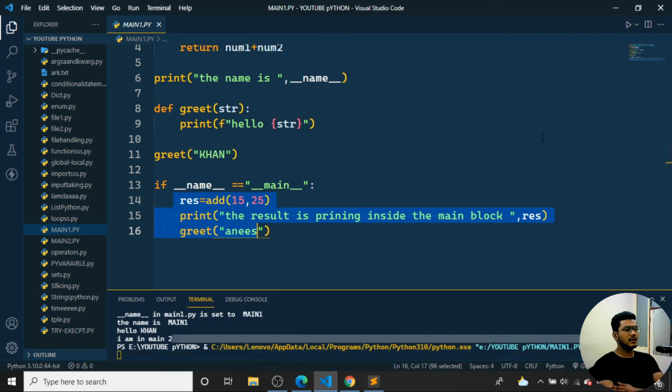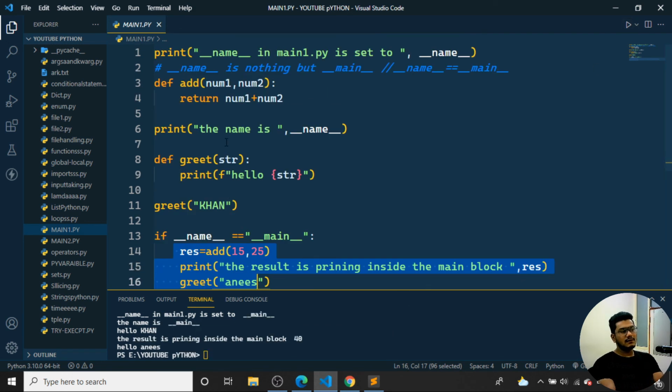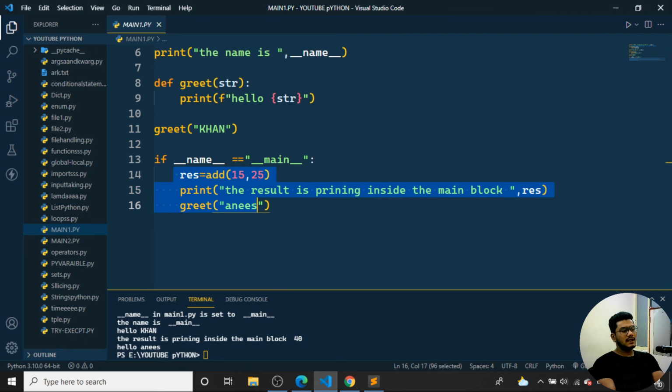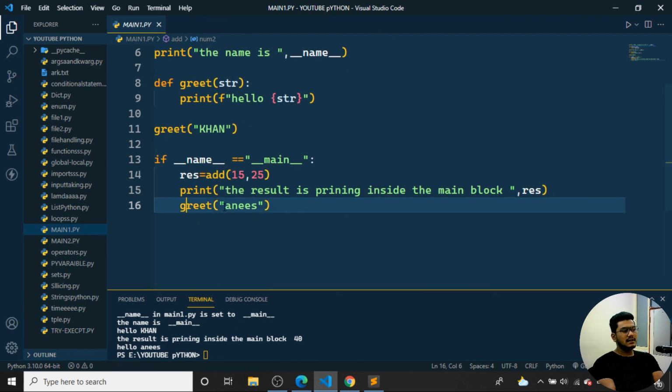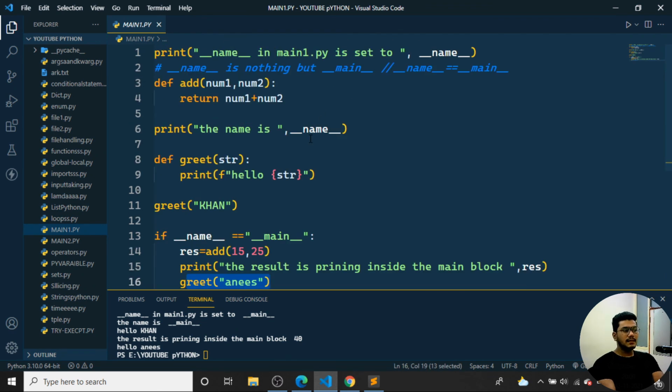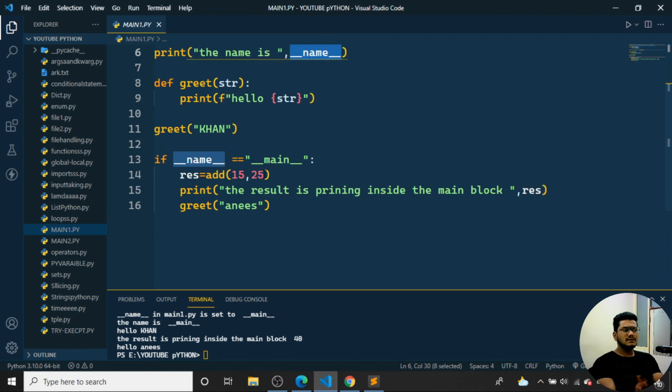See, when I run this program, at that time everything will work. Everything will execute. The name is main, hello Khan. The result of the print statement in the main block is 40. This is num1 getting added. The function is working and the greeting is also working because the name will become main, since this will be the main function only that I'm running. So that time it is getting run.